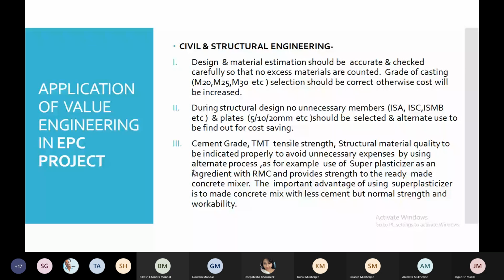RNC, when it is used, if we add a super plasticizer such as sulfonated naphthalene formaldehyde, which Himadri Chemical is producing, the important advantage of using this plasticizer is to make a concrete mix with less cement but normal strength and workability. So there is a chance of cost saving by using this super plasticizer. All of this is to be considered during value engineering.